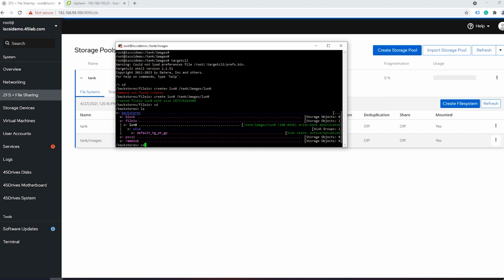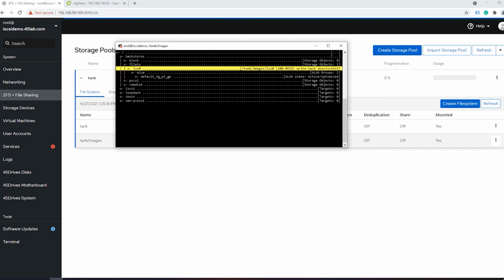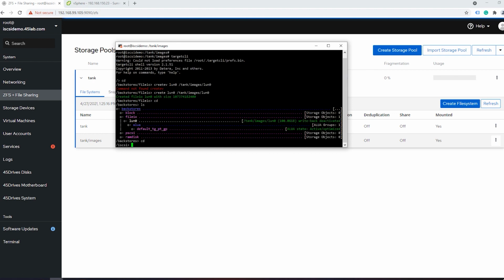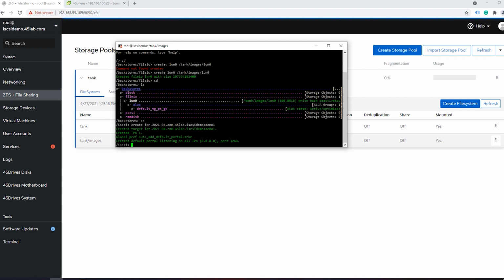But before we do that, let's just actually create our iSCSI target itself. So we go down to iSCSI, and we're going to create our new target. So you do create and our IQN, and let's say 2021-04 is the month. Then you just use reverse DNS naming here, .com.45lab.iSCSI demo. And then from there, we'll just give it a unique name. Let's say demo1. There we go.